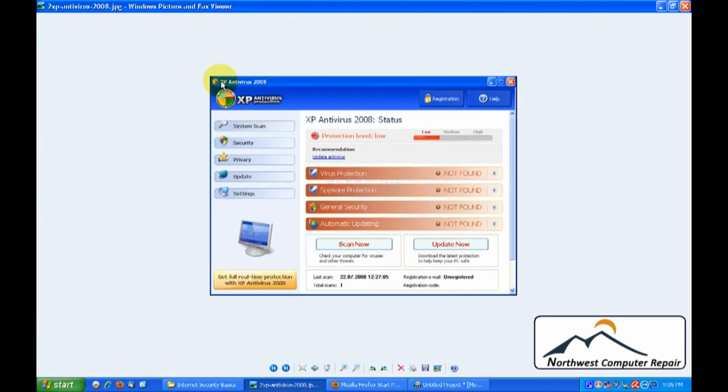For example, what if this were to pop up? XP Antivirus 2008. Looks pretty legitimate. Let's try the spell check test. I already have, and I can tell you that there are no spelling errors on this screen. And the interface looks like a completely legitimate antivirus program. Now what in the world are we supposed to think about this?